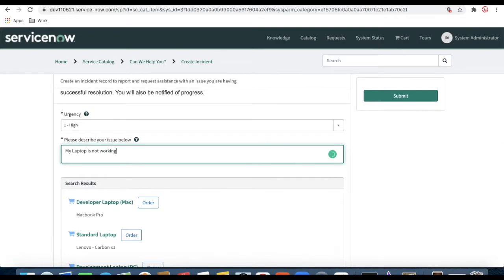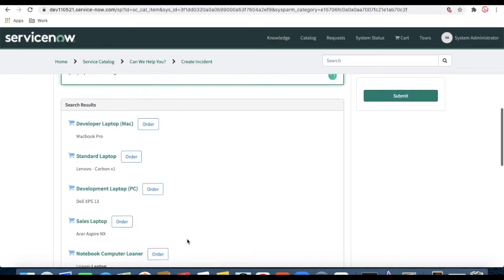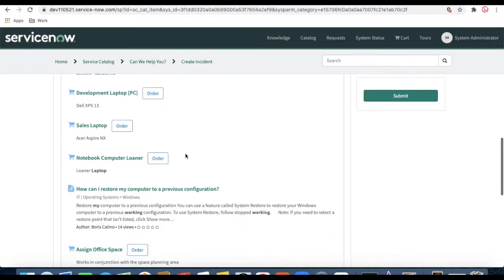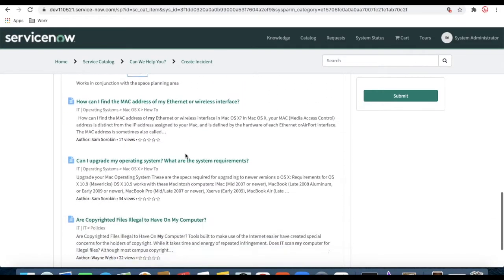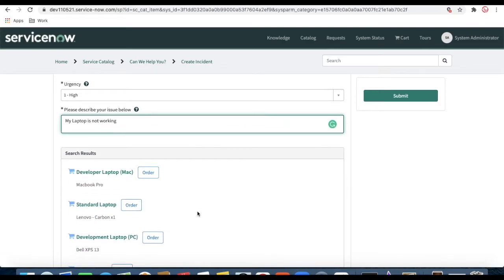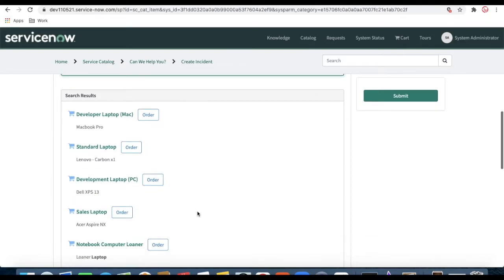So you can see that whenever I'm typing that my laptop is not working, by default it's searching on some of the catalog items, the record producers or the knowledge articles. So it's called the contextual search. Whenever I'm typing something, it starts searching based on my description. It searches catalog items, knowledge articles, and incidents.